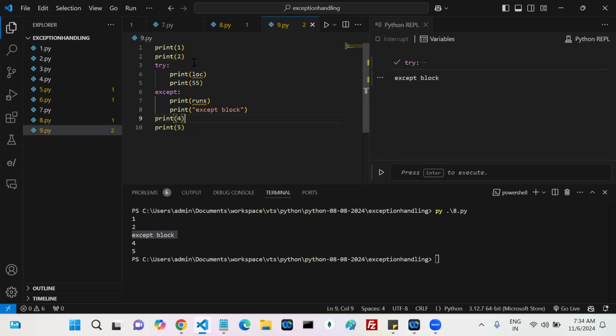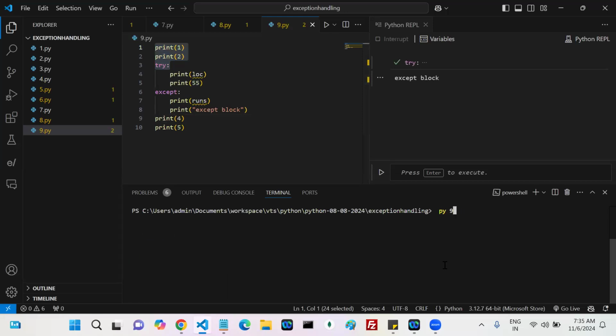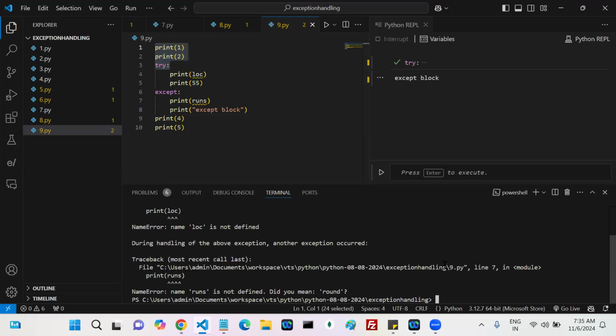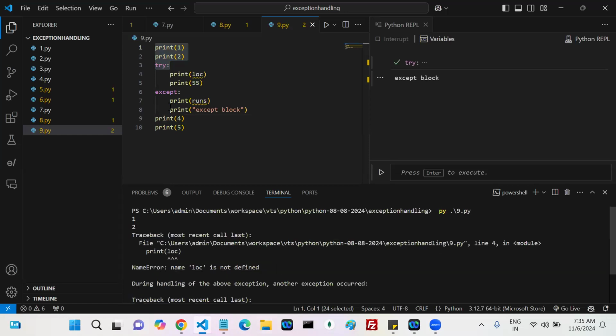Now tell me, what is my output? Okay, now see, 1 2 printed, valid. The next one is print location. Now tell me, in which block was the exception raised? The try block. Whenever an exception is raised, what is it looking for? The corresponding accept block. So the accept block is there.